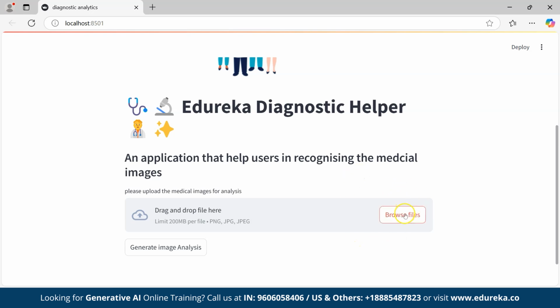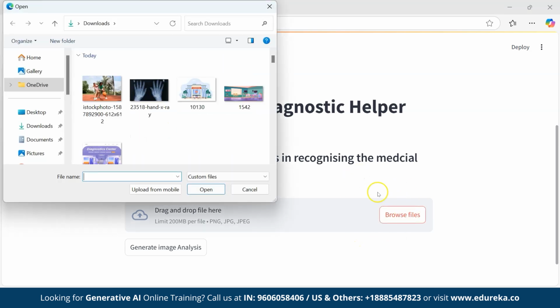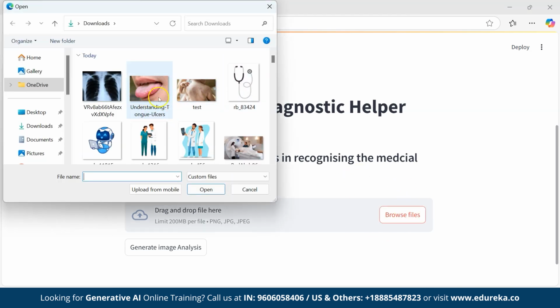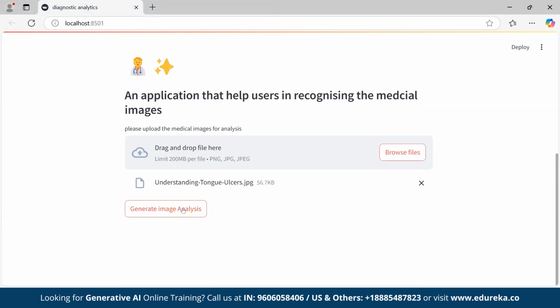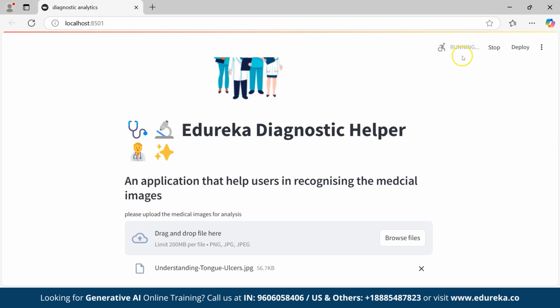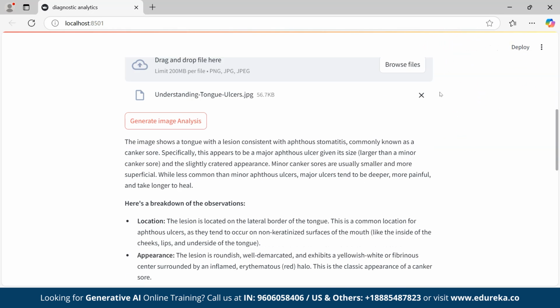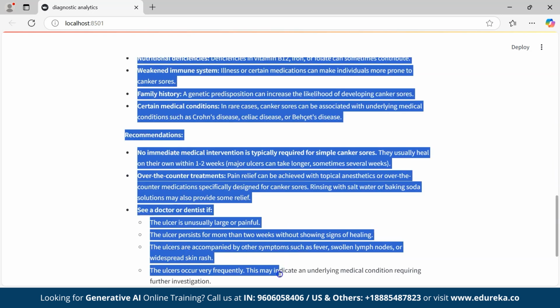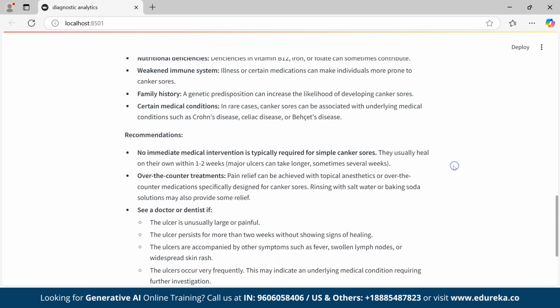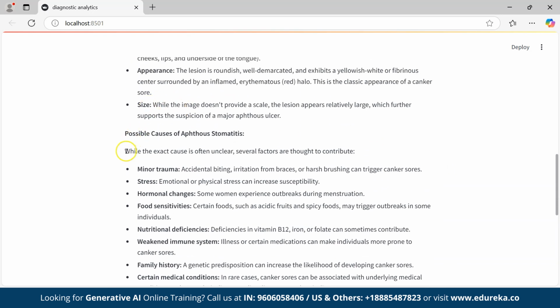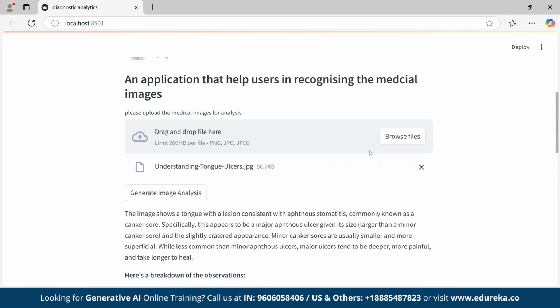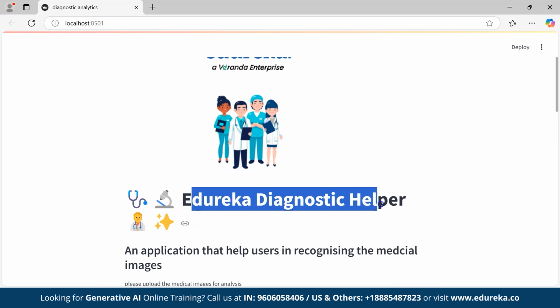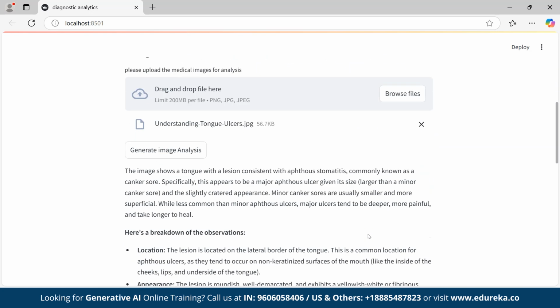Now it is the time for testing. So let's take one image of any disease and test it. So upload the image from your computer. Then we will select an image and press the generate button. So as you can see, it's running. It generates a fabulous response and can help doctors in assisting their patients, saving time and money. So this is how we built a real-time medical diagnostic helper using Streamlit, Python and Google Gemini AI.